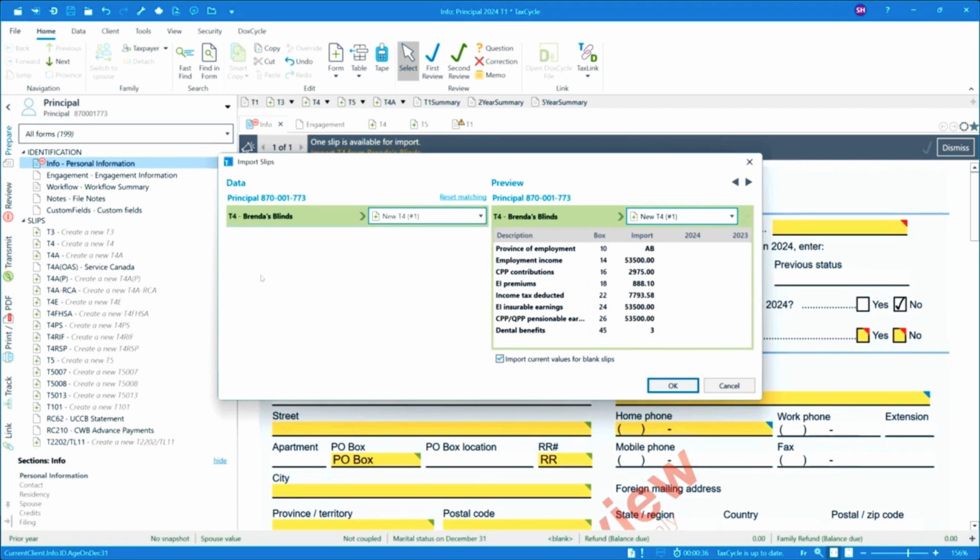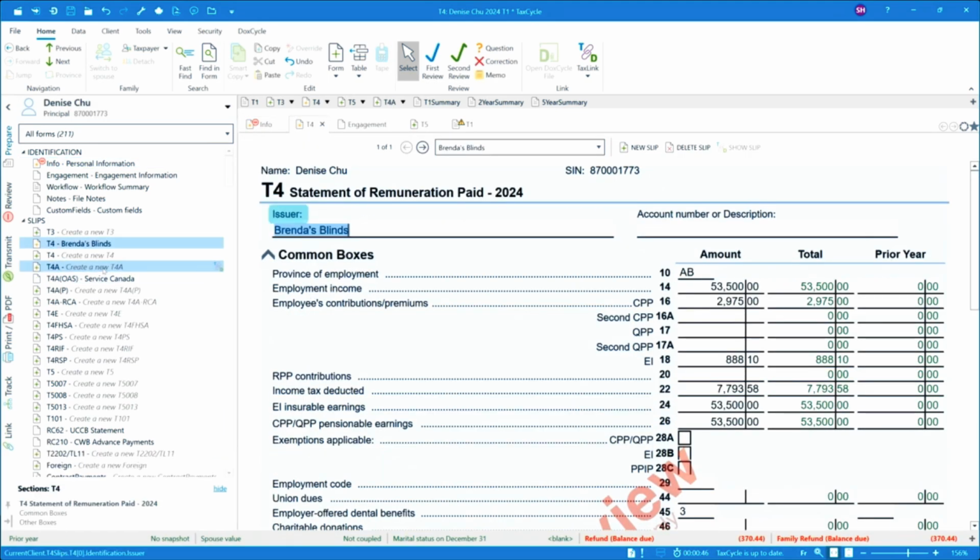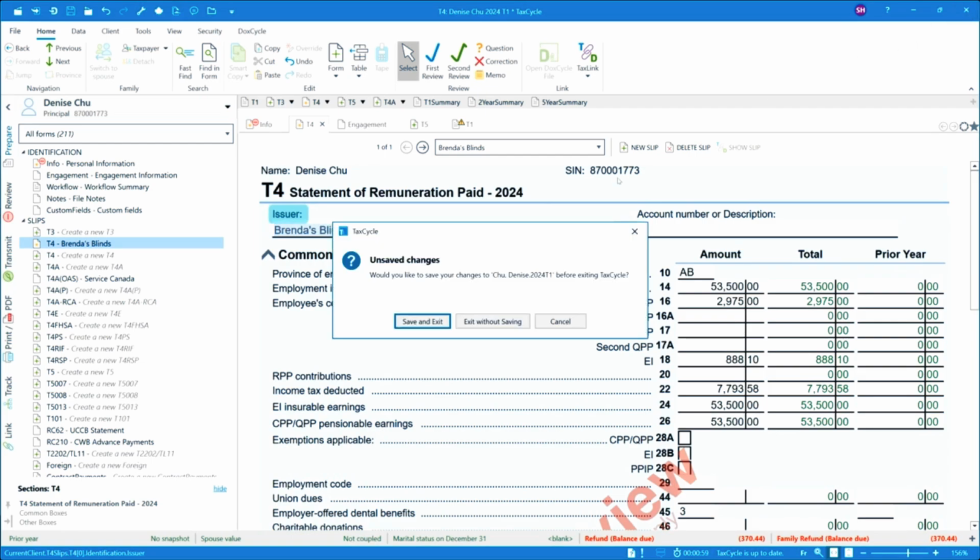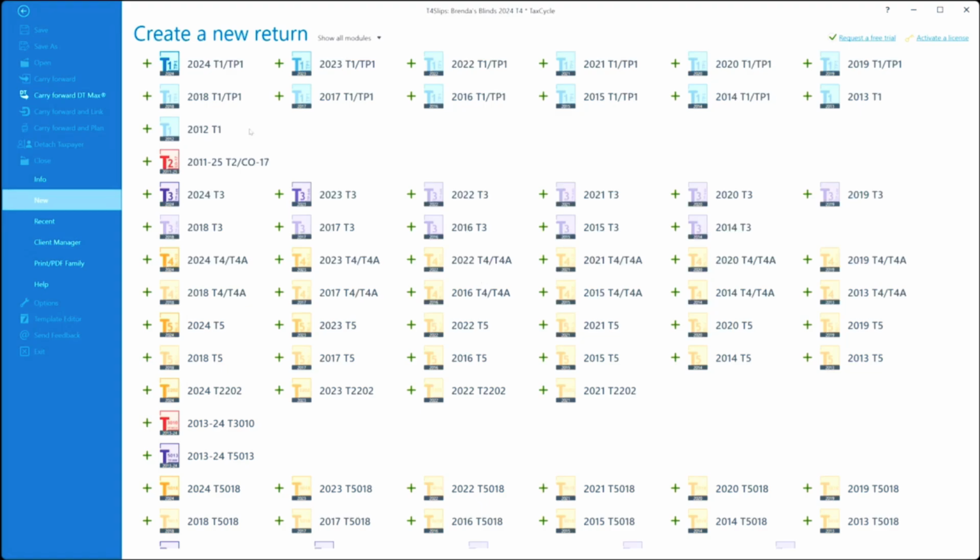It's going to give me a similar window to what you see for the AFR download. And I can either match it to an existing slip or create a new slip and click OK to import it. And now I've got that slip in here. No need to rekey it. I've already created it, and I'm just going to transfer that information in. So that's super handy. So we'll just close this T1 and go back to my file.